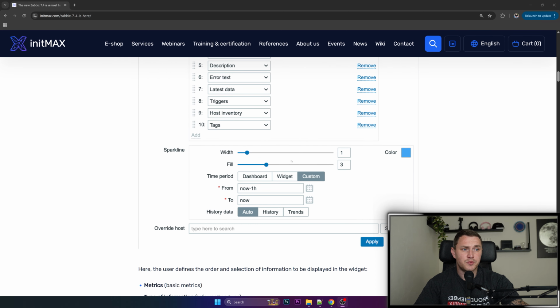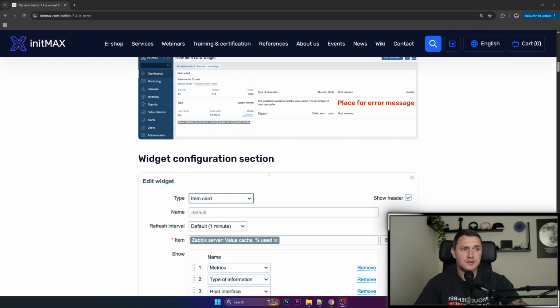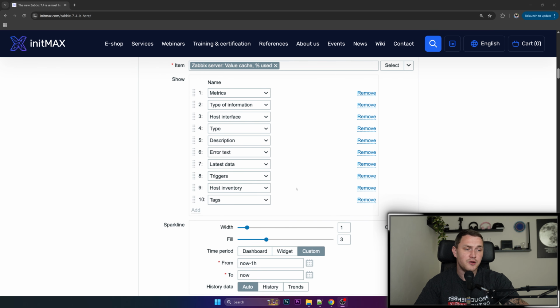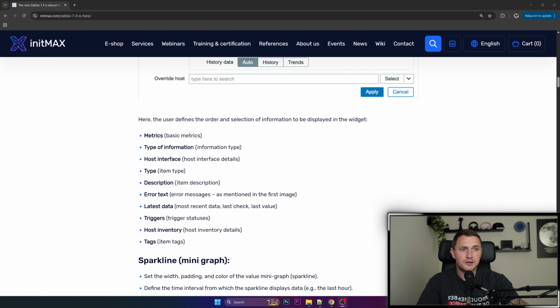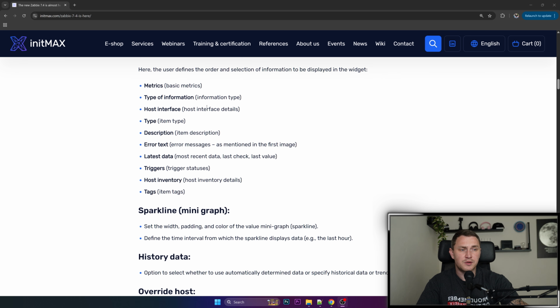Sparkline, so yeah, that's the little graph of the items, so that you won't necessarily have to go to the monitoring latest data and check the graphs, but you're already going to see the insight, at least the pattern of the graph right from your dashboard. And here the user defines the order and selection of information to be displayed in the widget, like metrics, type of information, host interface, type, description, error text, latest data, triggers, host inventory, tags.